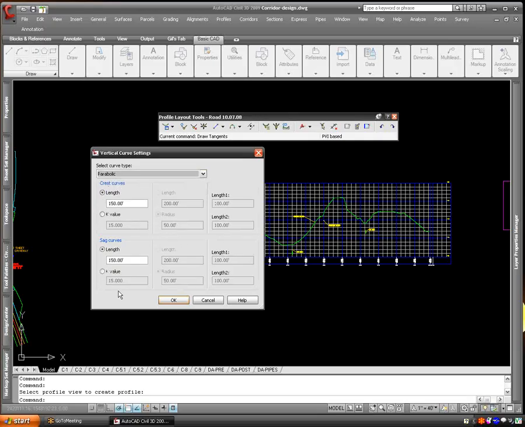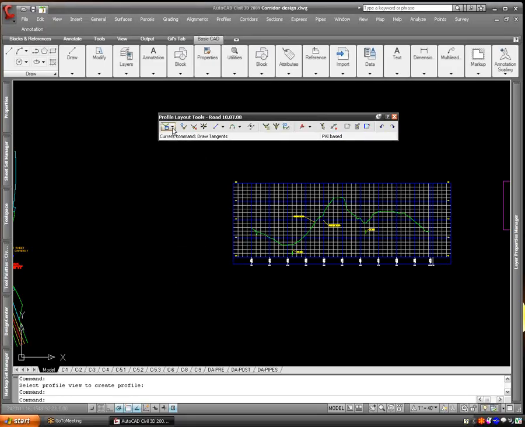We're going to use a length of 150 feet. So we'll design it pretty much with that in mind, 150 foot radius, or 150 foot length of radius. Hit OK once you have all the settings set. If you pull down the draw tangent again, just to start creating your tangent, jump onto draw tangent with curves, click on that.